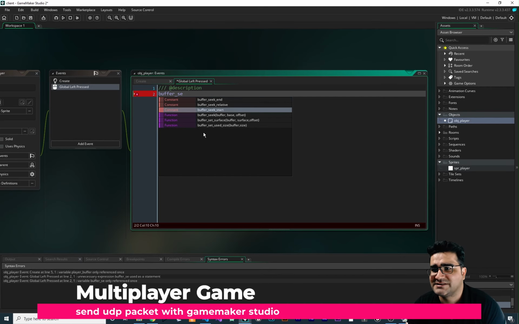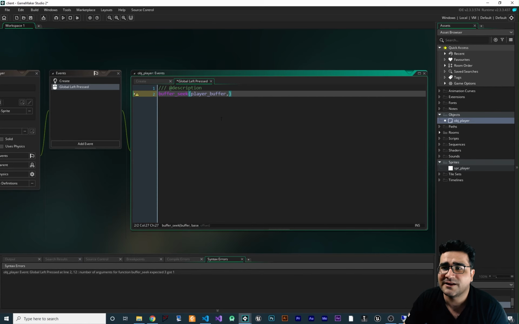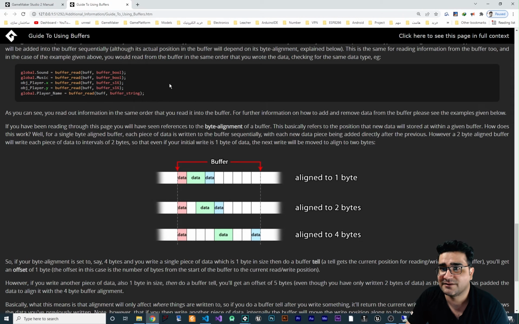It says do it this way. Okay, so let's just do that. The buffer that I want to use is player buffer, and the base that I want to start writing from. Let me open up this datasheet, this document in here. If you set it at 0 in here, it will start writing from here, and if you put it on 1, it will start from here. Okay, and that's how it works.